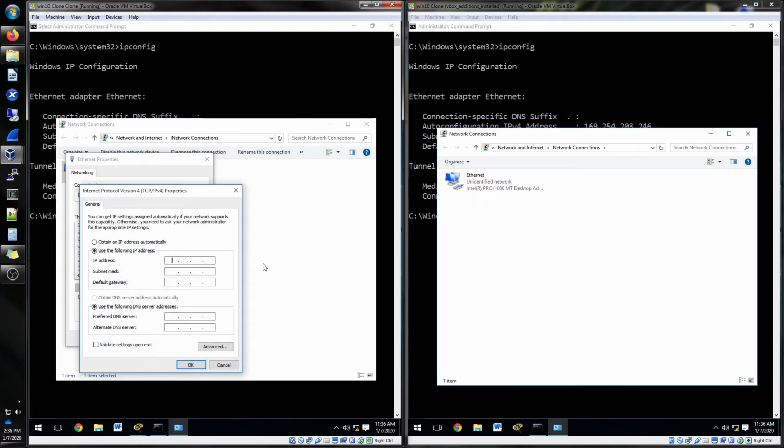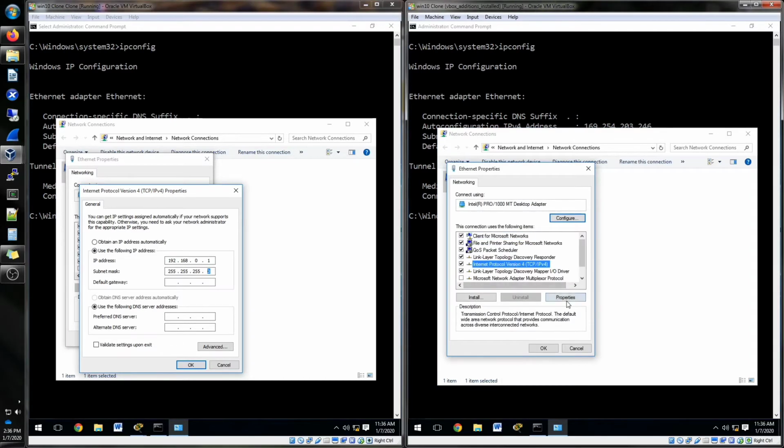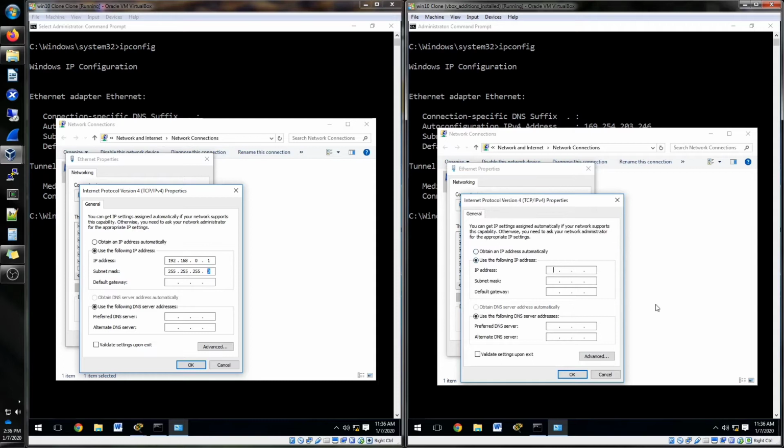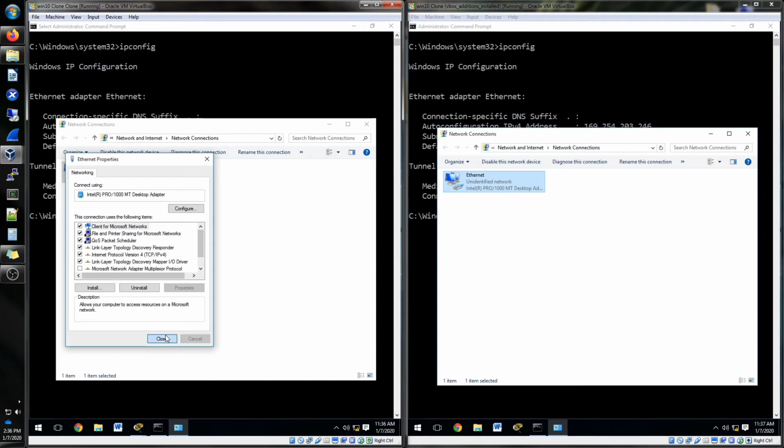So for IP address, I'm going to keep it simple, 192.168.0.1. And the network mask will automatically fill in. For this type of network, that just happens automatically. I'll do the same thing on this machine. Properties, IPv4, IP address 192.168.0.2 instead of 1 this time. And same network mask as before. Hit OK, close on both of these.